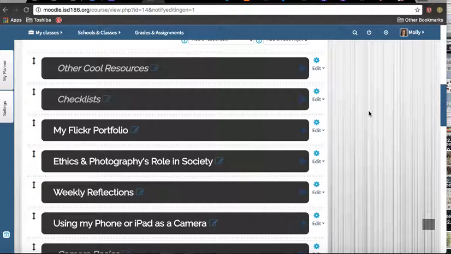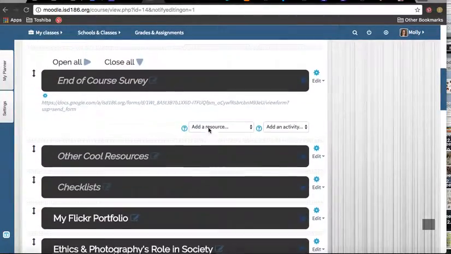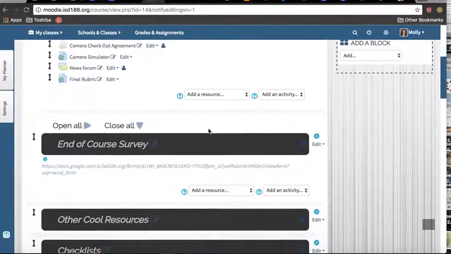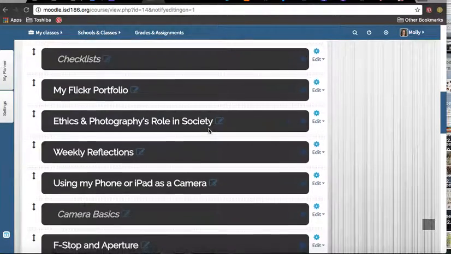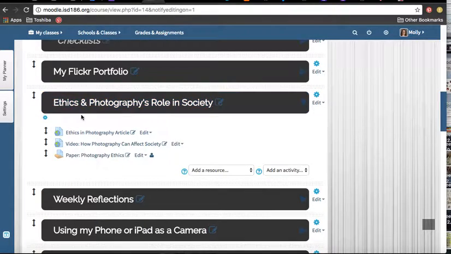Alright guys, now that you have joined the Moodle course and you've joined Flickr, it's time to go on to our next assignment. I have a whole bunch of bars here that you won't be able to see yet, but you just did this, you just did my Flickr portfolio. Now you're going to do ethics and photography's role in society.